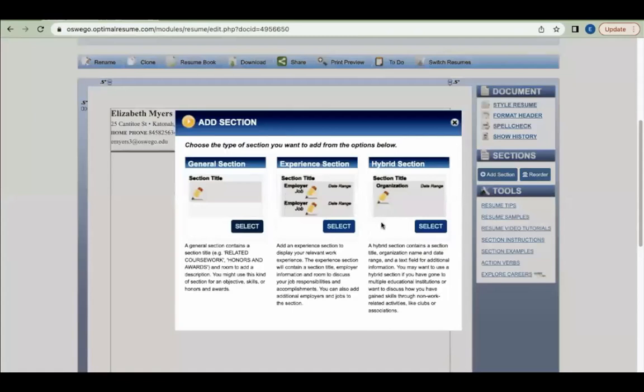General formats are good when you want to describe your objectives, skills, honors, and awards. Experience formats are beneficial for describing multiple institutions. Hybrid format is beneficial for multiple experiences and skills gained from non-work related activities, such as clubs or associations. But when in doubt, we recommend the Experience section.